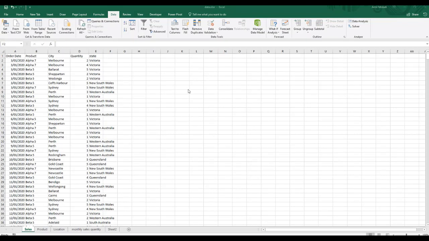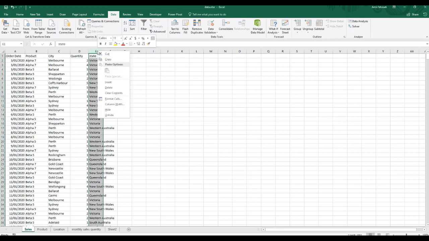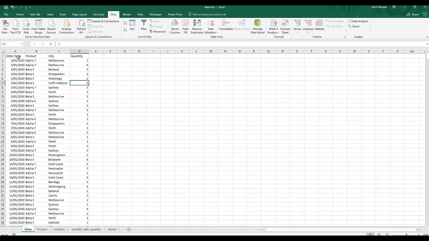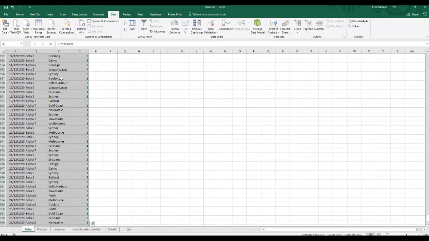Okay, now let's use a new method to do the same thing that we did for adding a state using VLOOKUP. Let me just delete this because we don't need to use this traditional approach. What we need is creating or defining this sheet as a table. Then this sales sheet will be converted to a table.